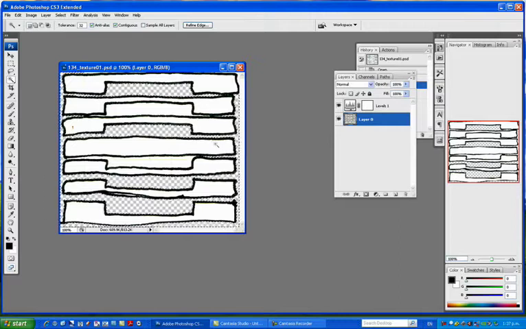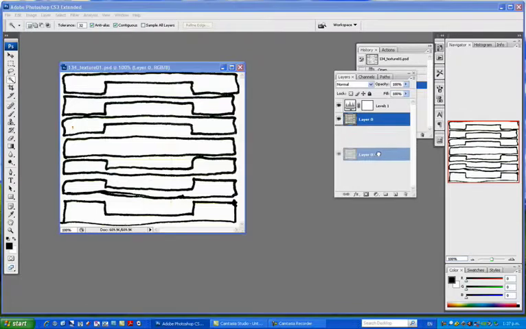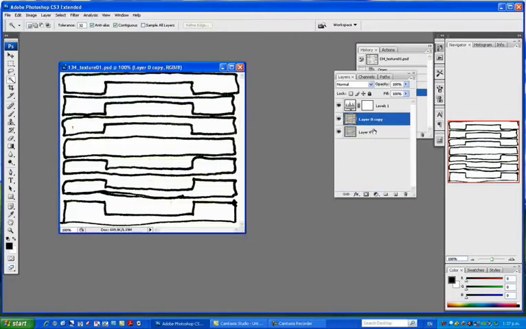So I'm going to undo that. We don't want to do it that way. So undo, and another shortcut, Control D, gets rid of the selection. What I want to do is come down here and duplicate the layer. Do that by dragging down to the new layer icon, and that creates a copy of that layer for us. So now we've got two layers.